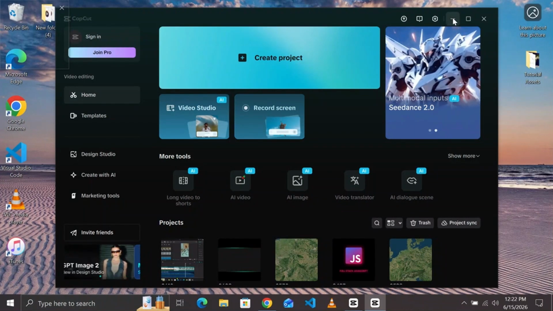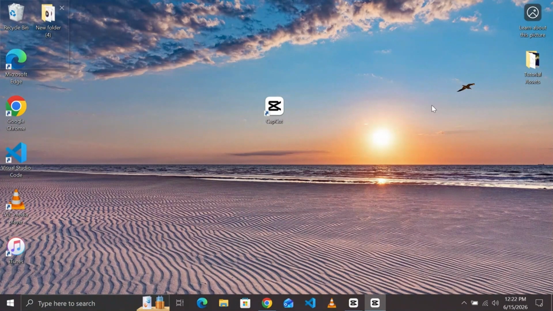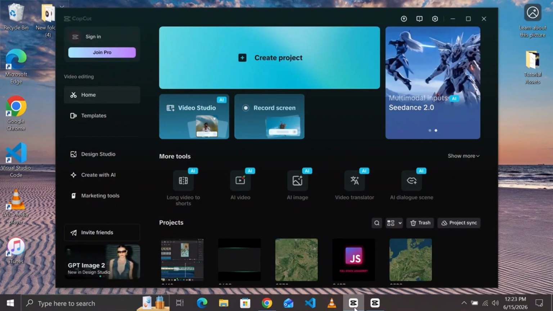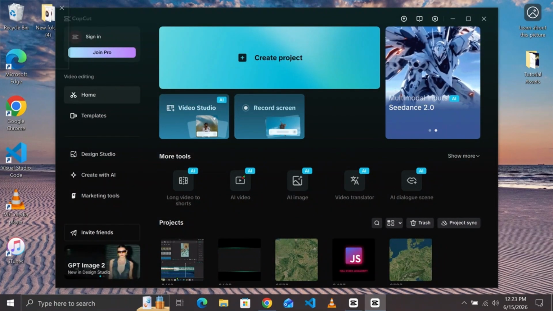Have you ever updated CapCut and instantly regretted it? Maybe your favorite feature disappeared, your projects started lagging, effects stopped working properly, exports became slower, or the new interface is just making editing harder instead of easier.